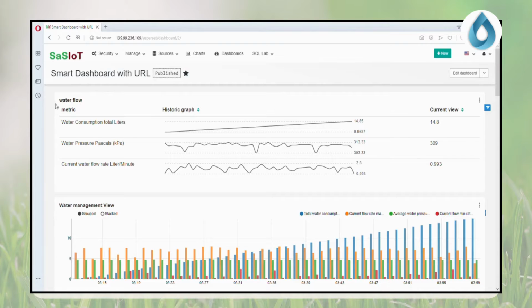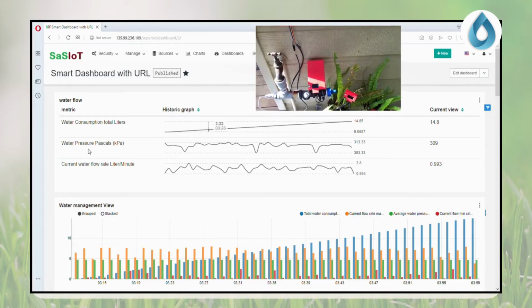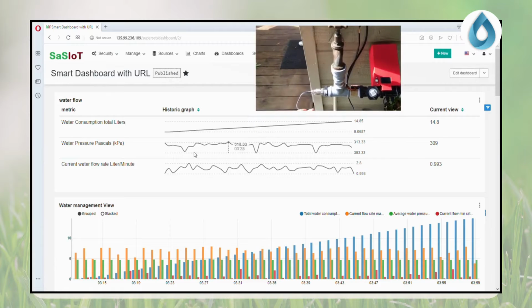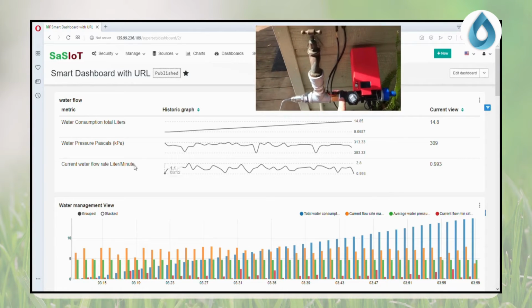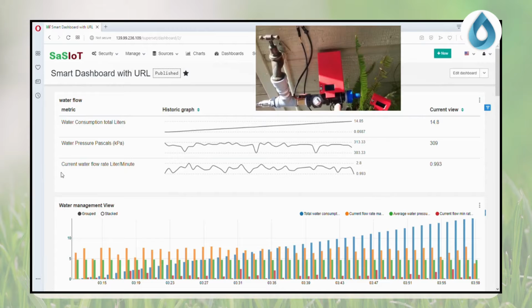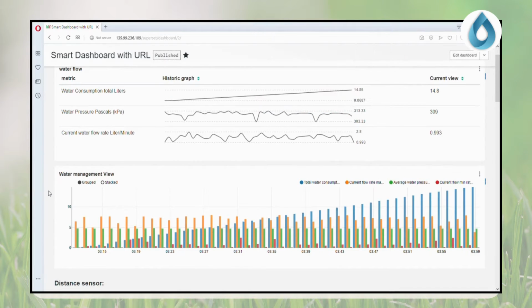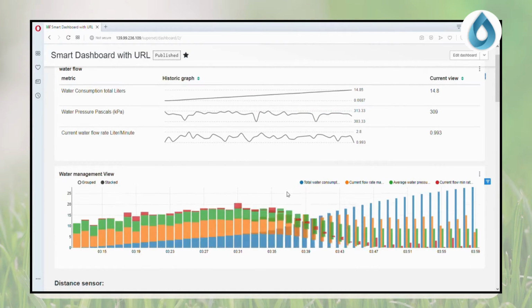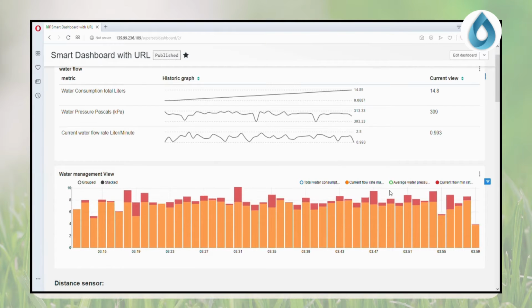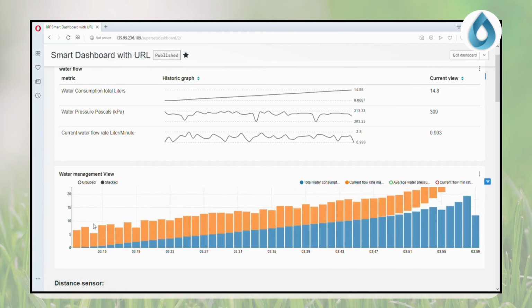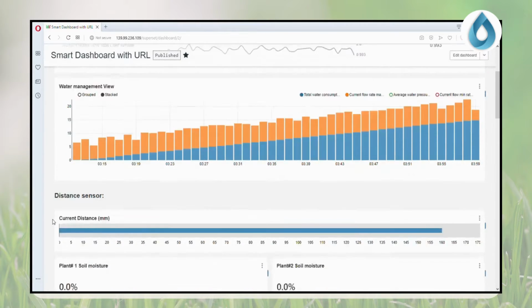So this is the first graph. Water flow: we have water consumption, total water consumption in a selected period of time, and you can go back and track what the consumption was at each point. In the same view, you can see the correlation with pressure and what the water speed or current flow rate was. This is just another dashboard of the same data, so you can organize and see what interests you the most, and focus on the things which you need right now.